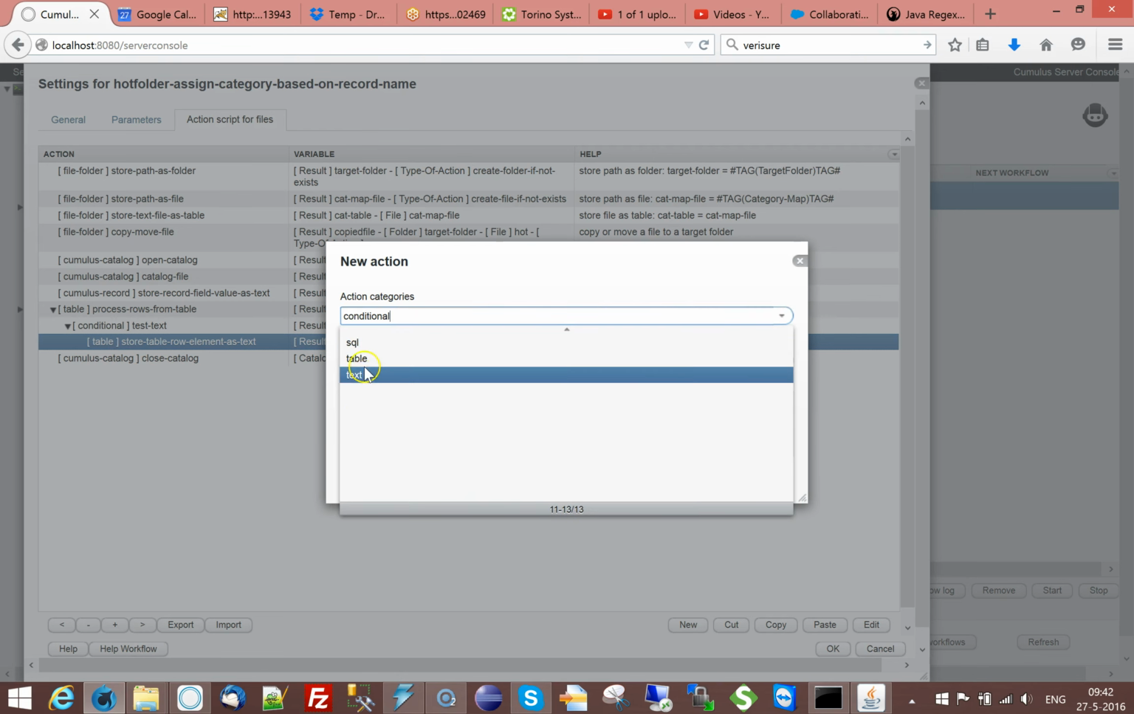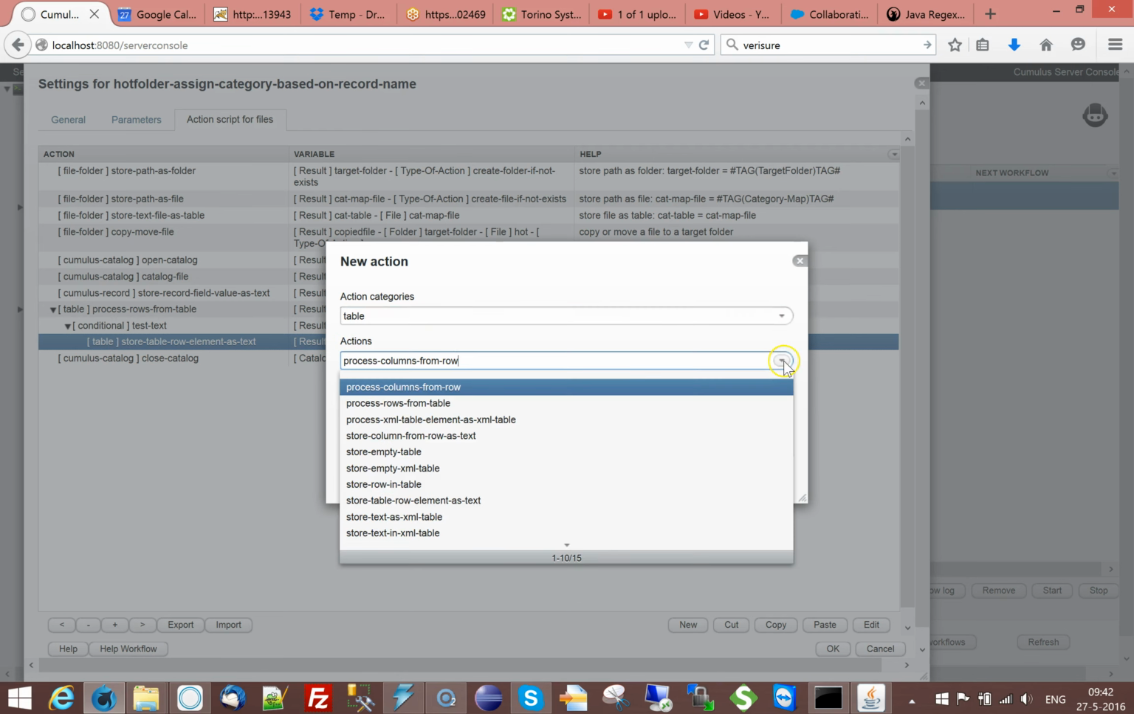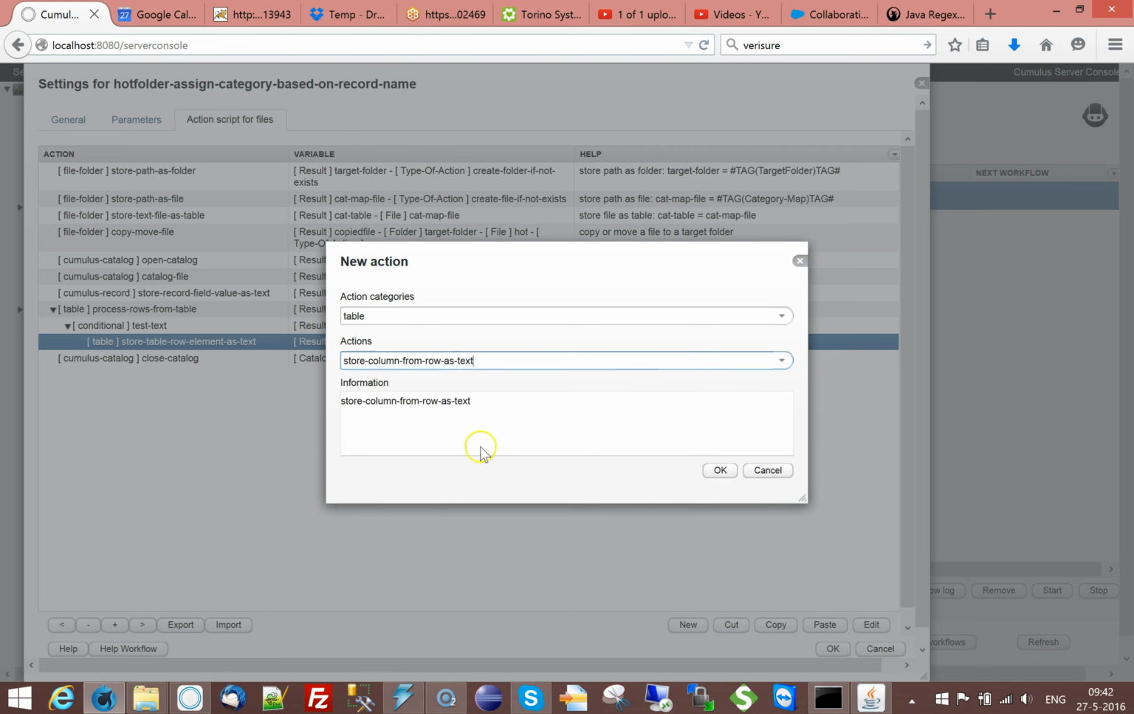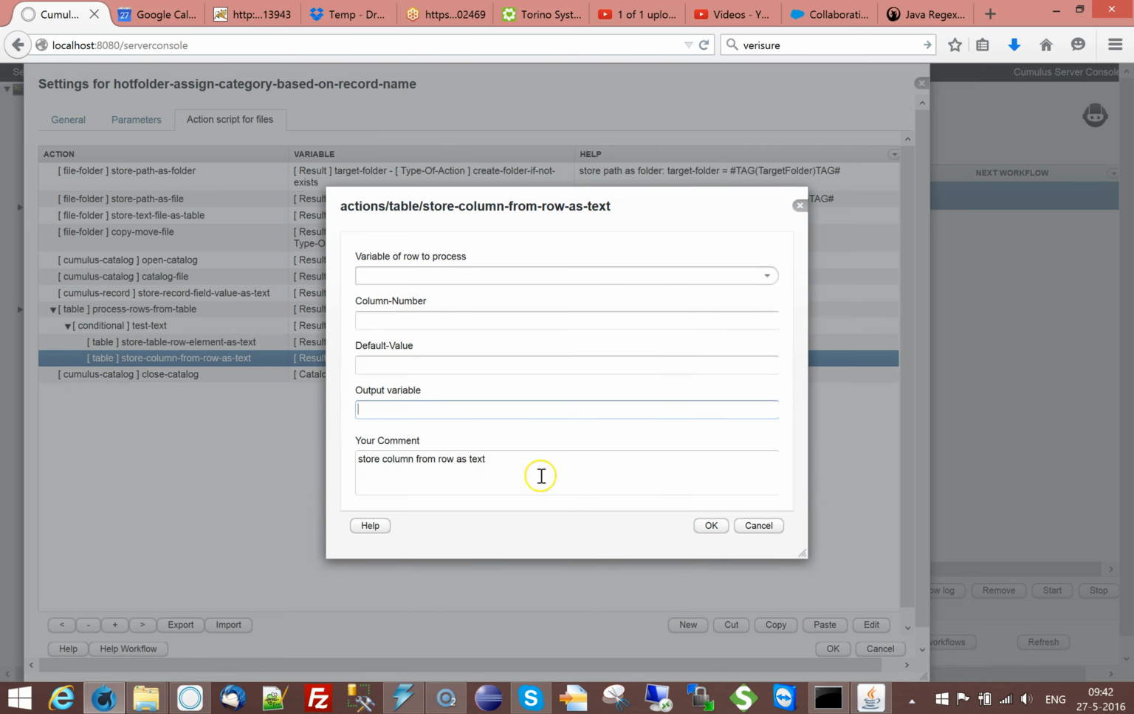I want to store a column. That's the one I want. I'm very sorry. So that's the instruction I need. And now it sees the row, the array, with all the columns, and I can say I need column number 2. And you could put a default value if column number 2 would not exist, but we created that table so we know it exists.